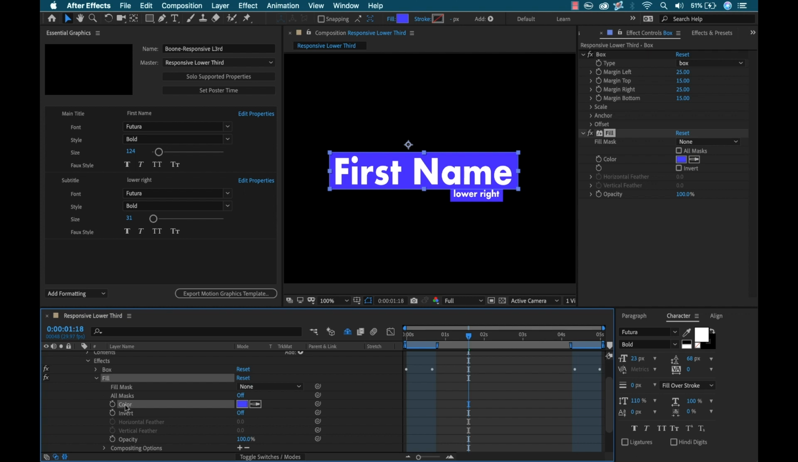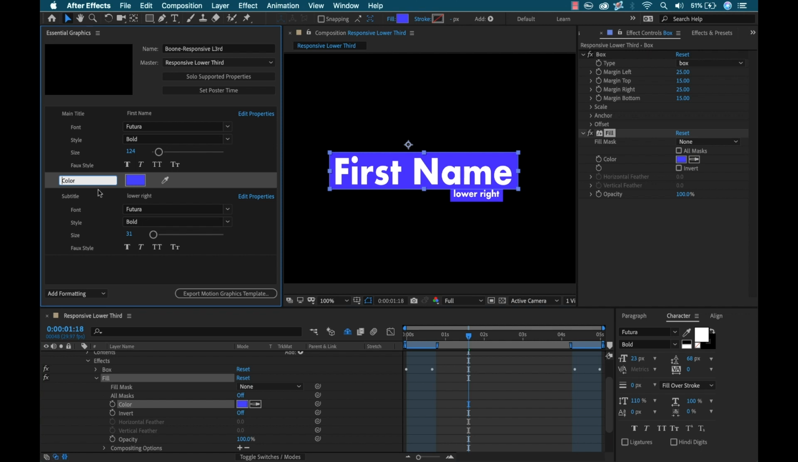And now I grab this color attribute, and this is for my main title. So now I'm going to throw that in there. And I'll just do main title color.